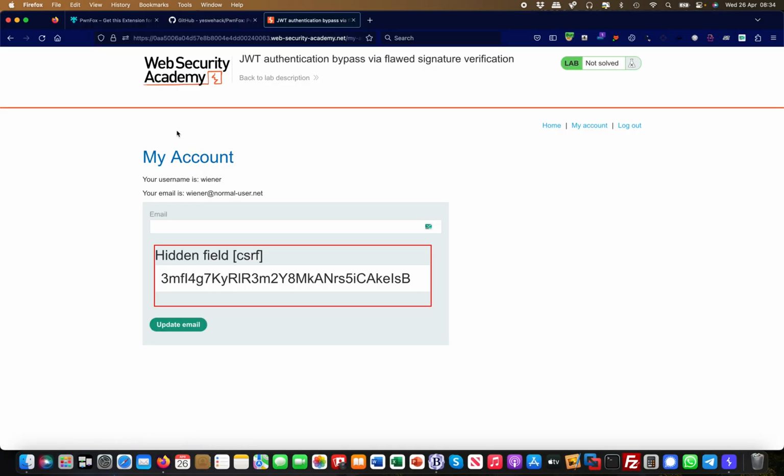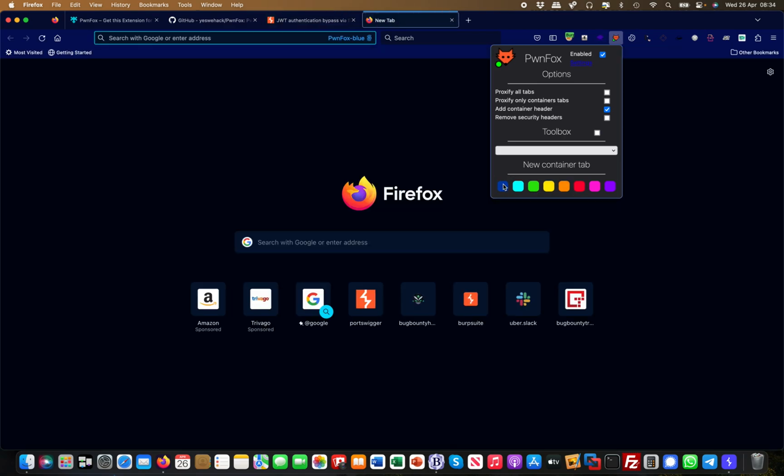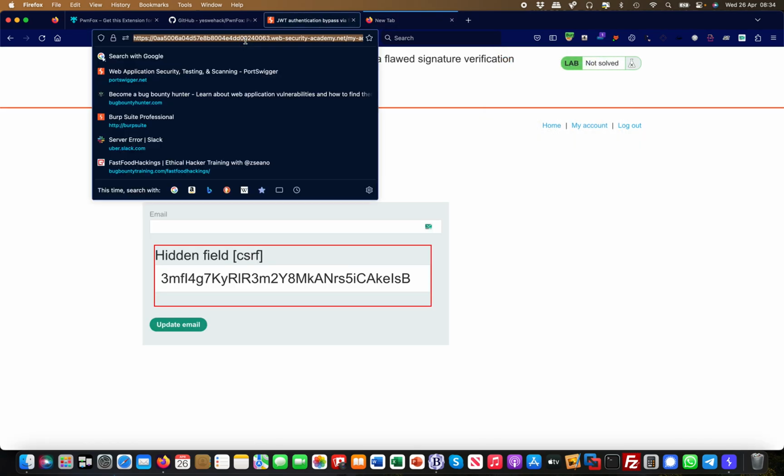But now say I want to test IDORs, or I want to do some header testing, or I want to simulate multiple user accounts with different privilege levels, like an admin, a normal user and an authenticated user. What I can do is come over here to PWNFox and spin up, say, a green. Now let's take a blue. So now I have a blue container, right? PWNFox blue.